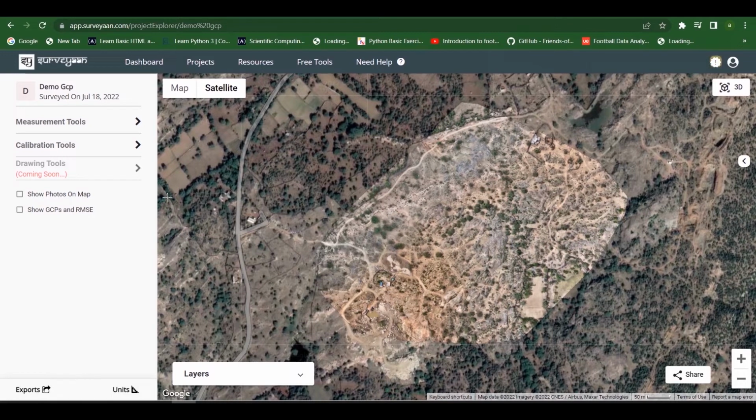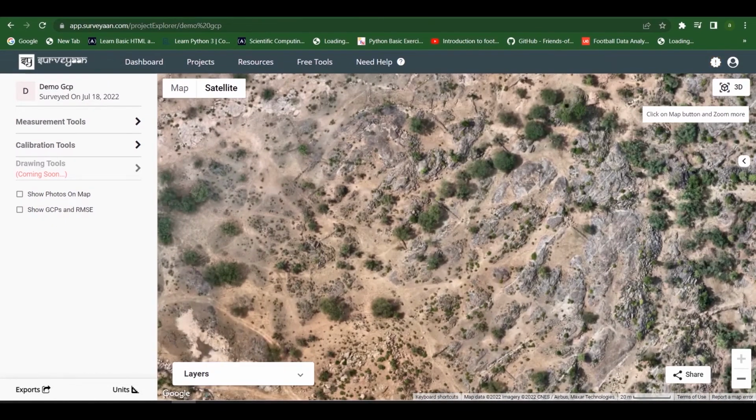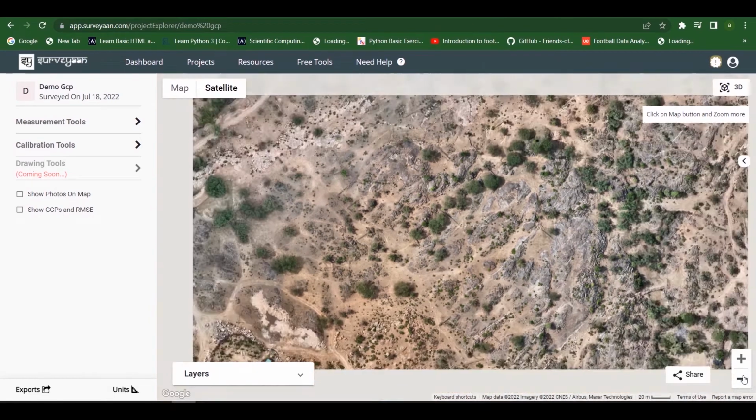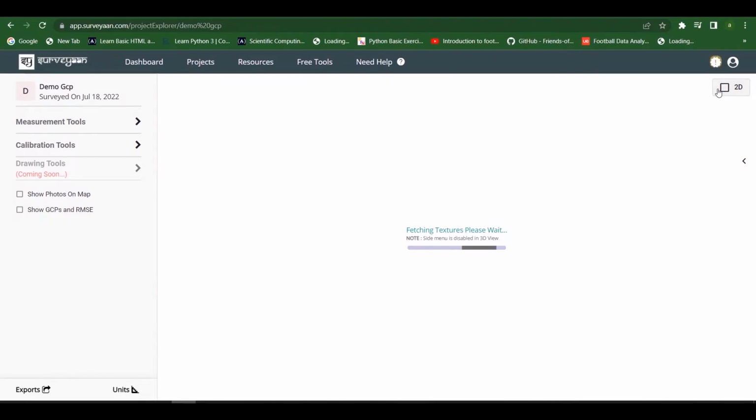If we do not have a scroll button, then we can use these two buttons. We can use this button to zoom in to the image, and we can use this button to zoom out of the image. We can also convert the processed image to a 3D model using this button. Let us wait for the 3D conversion to happen.